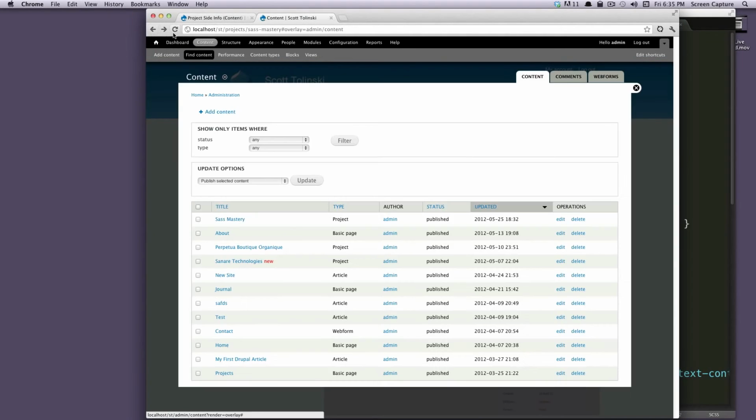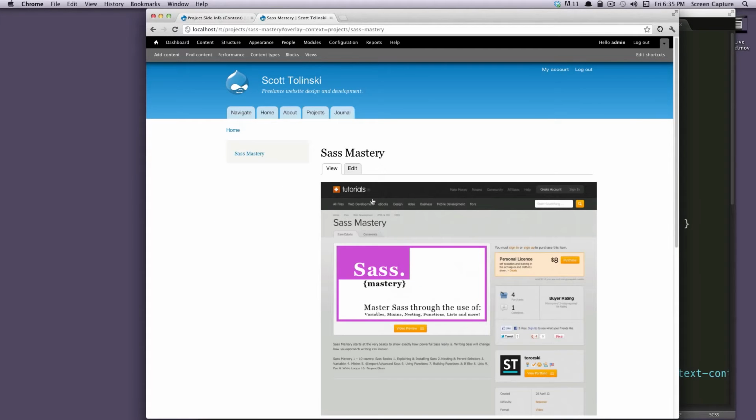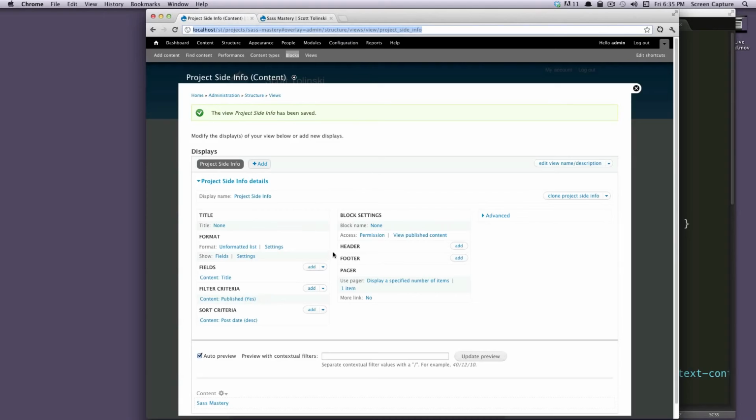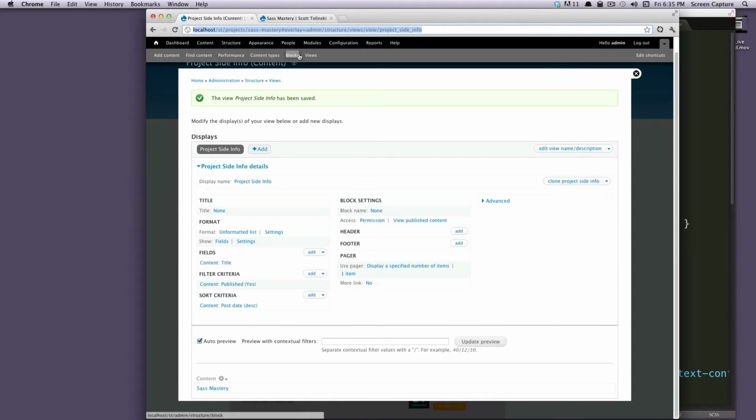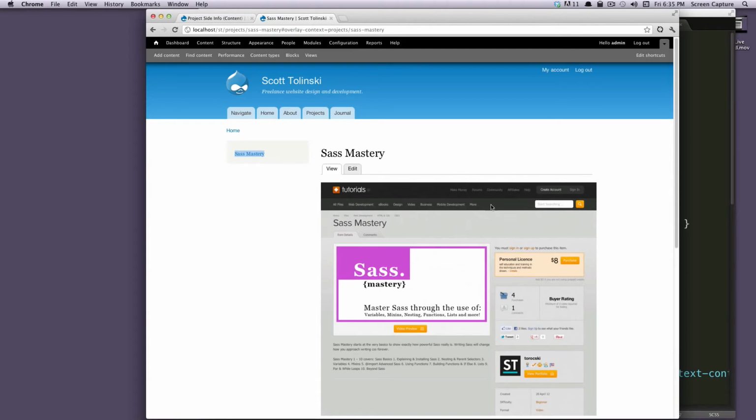So to illustrate this, let's go back to SaaS Mastery here, and we want this to be able to say my name, which is what we want. But we need to be able to pass in a contextual filter that's basing what piece of content you're on, so it knows what to display here.